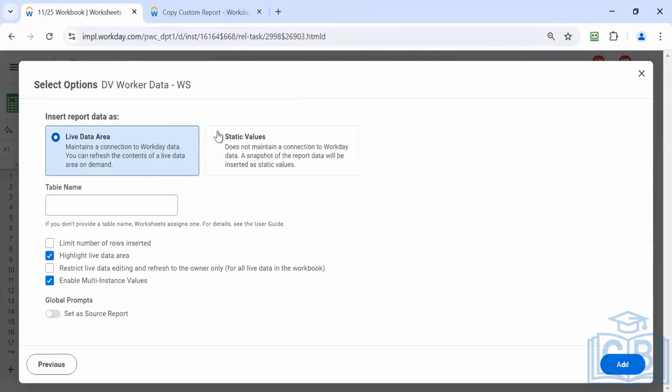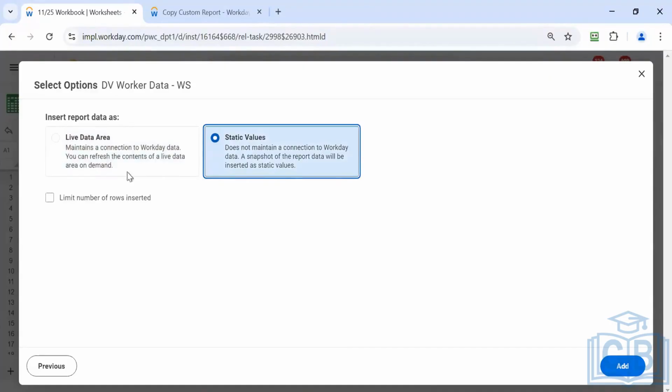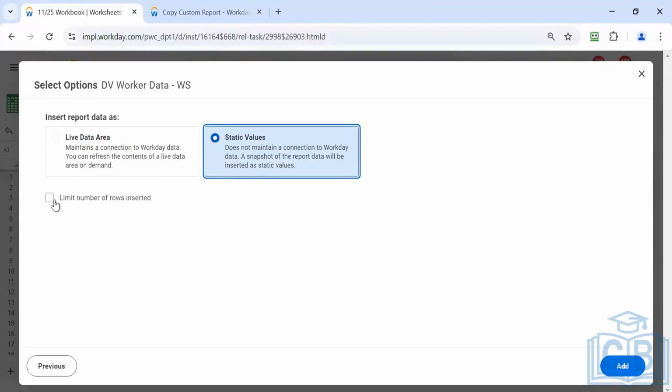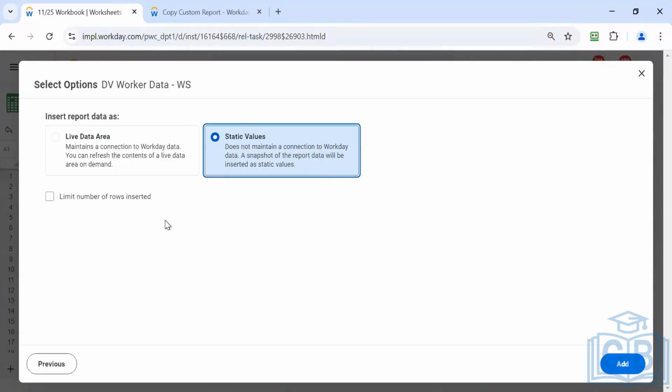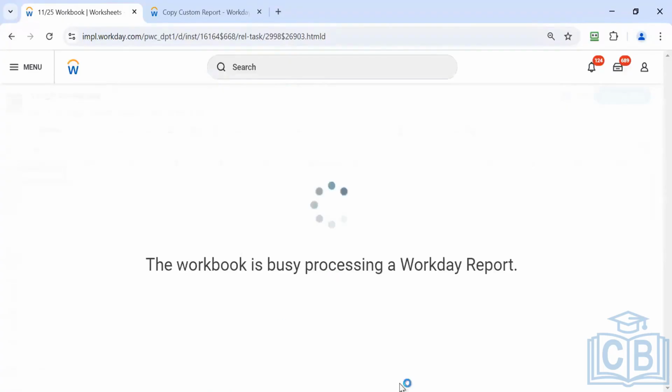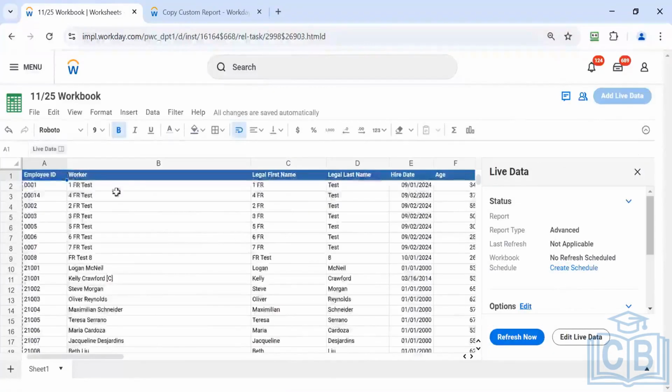Then if I go to the static option here, we are getting too many options in live data. In static, we are only getting the limit number of rows inserted. If I just want the initial 25 or 50 rows for testing, I can select it. I will choose live data, enable this and give it. Once we do this, the workbook starts loading.